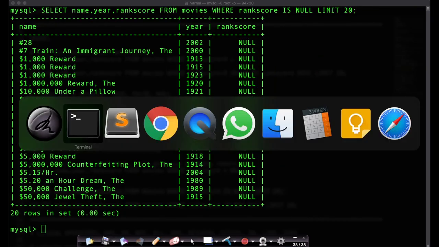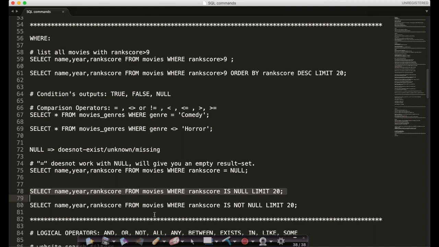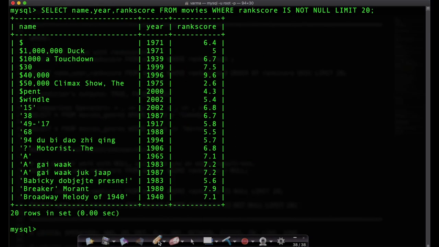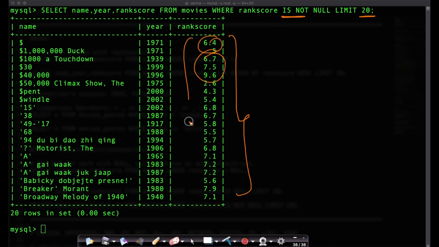Similarly, if you want to obtain all the movies where the rank score is not null, you just use the keyword IS NOT. So here I'm saying I want to obtain these columns from movies where rank score is not null and just show me the top 20 rows. These are the top 20 rows in the table where the rank score is not null. You see, none of these values are null.